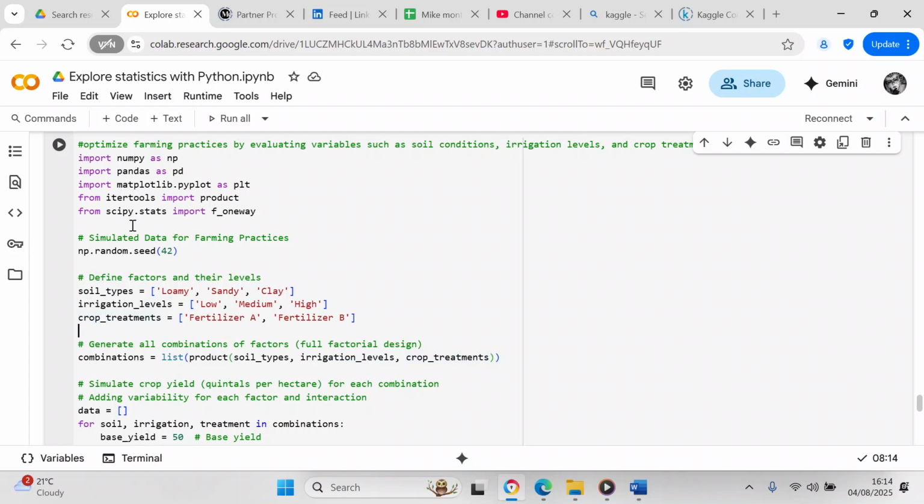Now we're going to define the factors and their levels. Soil types is a list of loamy, sandy, and clay. Irrigation levels is a list of low, medium, and high. Crop treatments is a list of fertilizer A and fertilizer B. We're going to generate all combinations of factors. It's a full factorial design. So combinations equals list, brackets, product, brackets, soil types, comma, irrigation levels, comma, crop treatments.